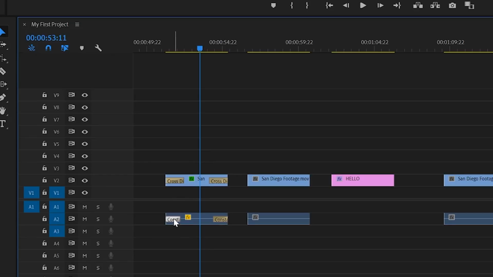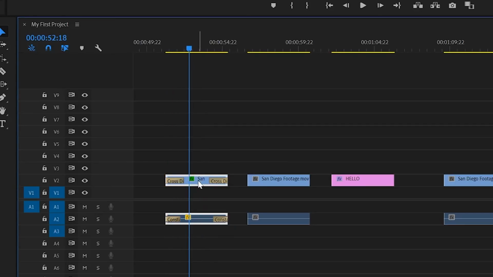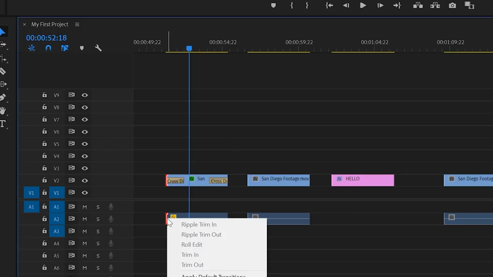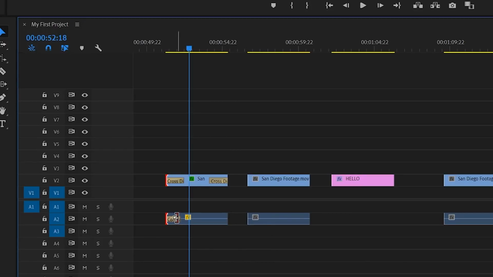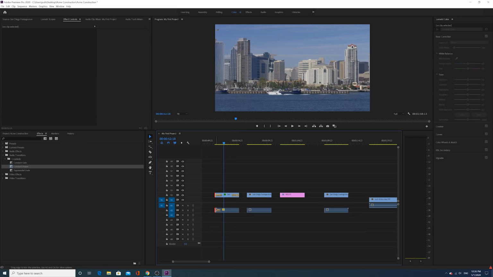We can delete that, and we'll put it on manually. Constant power is basically a fade in and a fade out. It's that simple. Again, instead of going through the trouble of putting it on manually, you can add constant power the same way that you add cross dissolve to your clips, to your audio, just by clicking on the edge and saying apply default transition. Let's delete these for now.